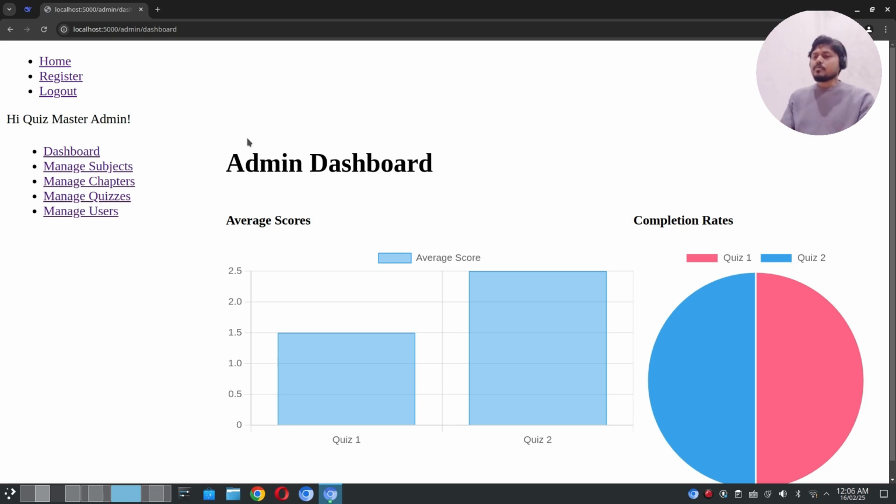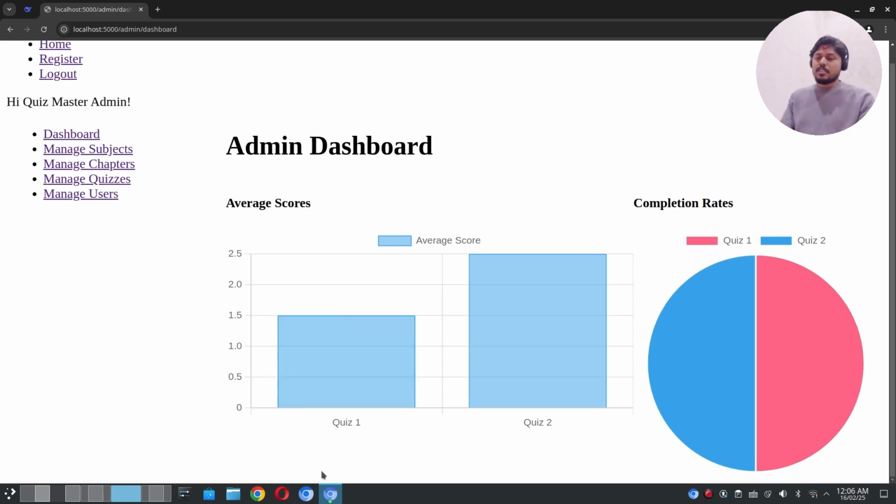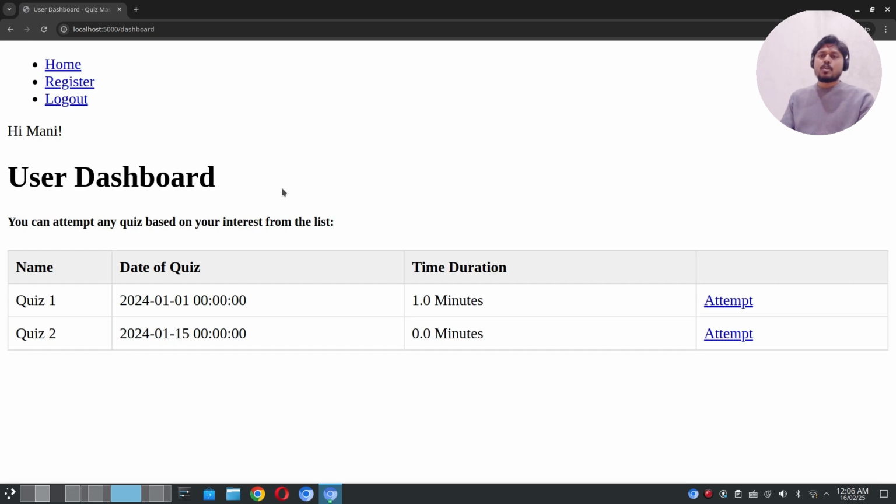Okay. Next, we are going to modify the user dashboard. For now, there is not much in the user dashboard. There are no more options for the user. So we will focus on the user dashboard, the user functionality for showing the quizzes, like filtering and searching and so on. So we will do that next.